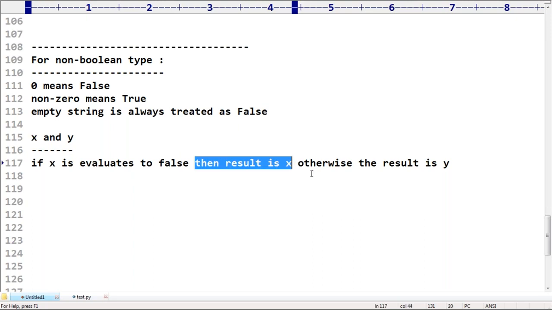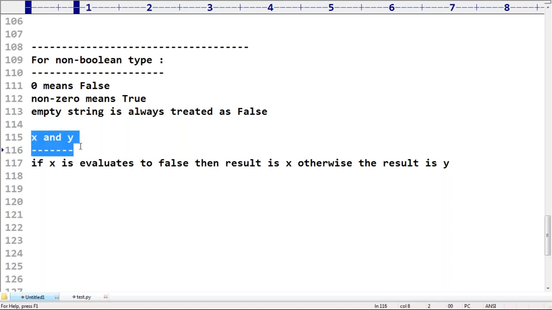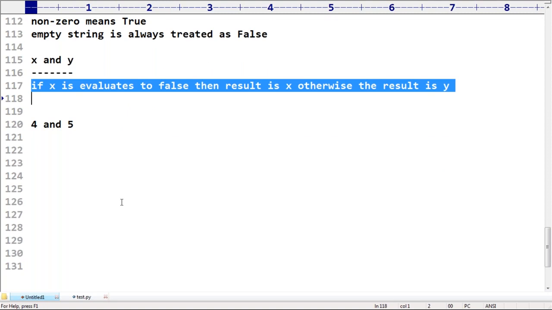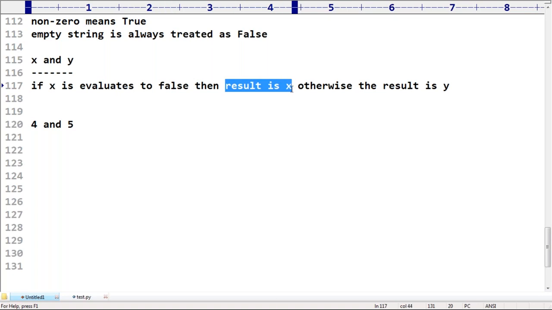Otherwise, the result is y. Means you never get the output as just true and false. You get the output in the form of x and y only. What does it mean? Now observe 4 and 5. Can you please apply this line? If x evaluates to false, then the result is x. Is it true or false?